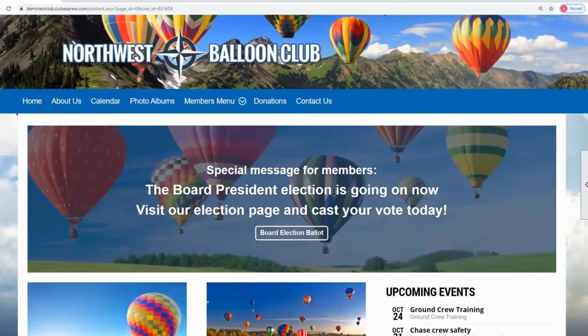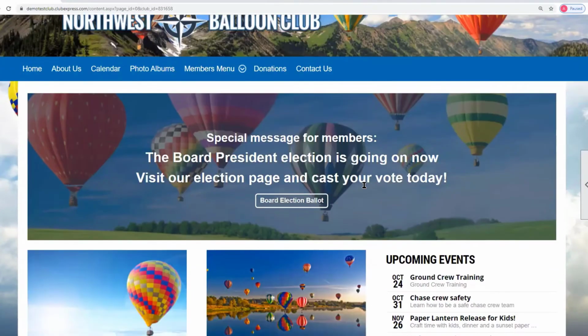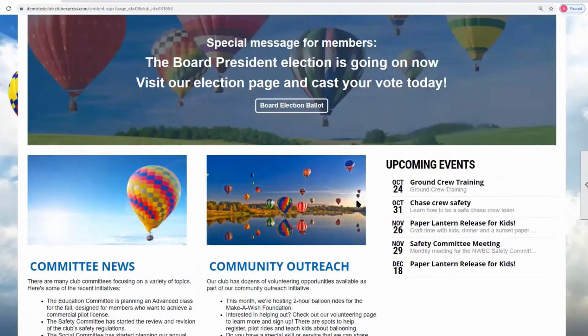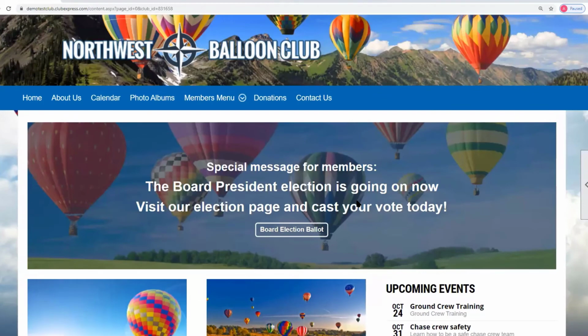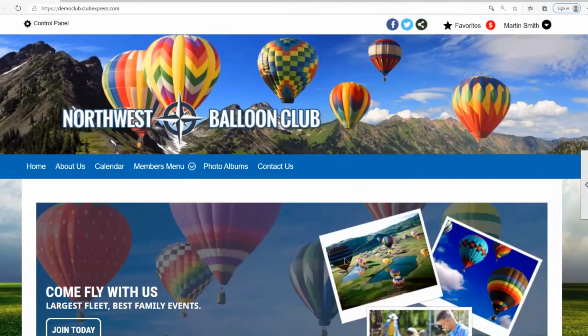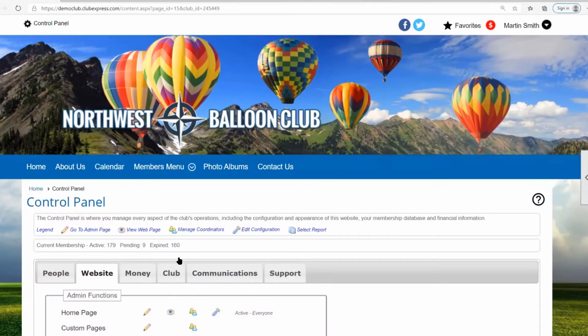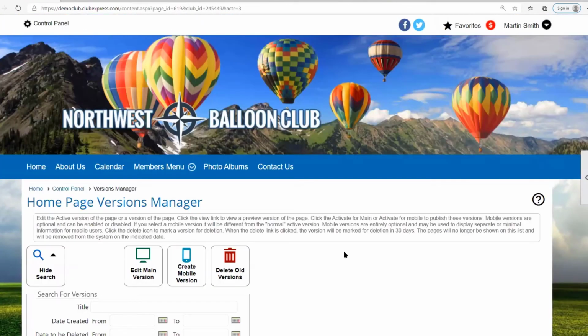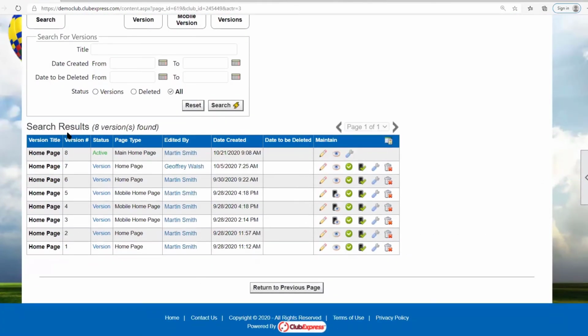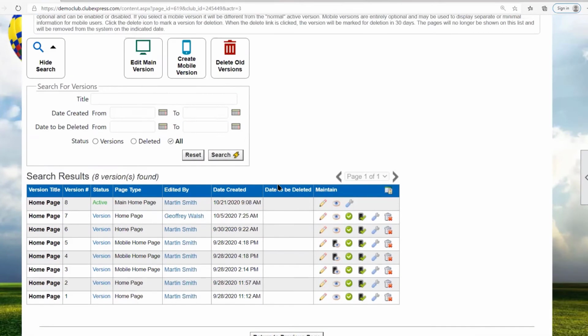Looking at the home page here, we've got a widget at the top that talks about the board election and things like that. I'm going to jump over to another browser where we've got this other home page, because I want to show you what you see on a home page that was created before the page builder was made. So if we go to the control panel here and go to home page, you will see that this has a bunch of versions, one of which is active. And because this home page has different rows, or had different rows on it for different rights, who could see things.